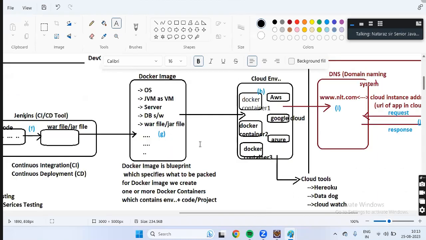Listen, some people are asking, where is Kubernetes, guys? To maintain these Docker containers in a cloud environment, Kubernetes is there. But Kubernetes itself is a separate course, guys. That's why I'm not highlighting it. These Docker containers will be managed with the support of Kubernetes. Since it is not there in our course curriculum, I am not highlighting it. Everyone understanding?